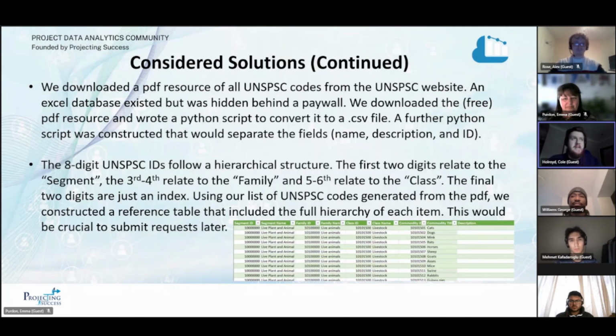So there was a database on the website. However, it was in Excel, but it was behind a paywall. There was a free PDF available, but then we needed to write a script in Python that would scrape the PDF and convert it to a CSV. A further Python script was also constructed, which separated the CSV fields into name, description, and ID.